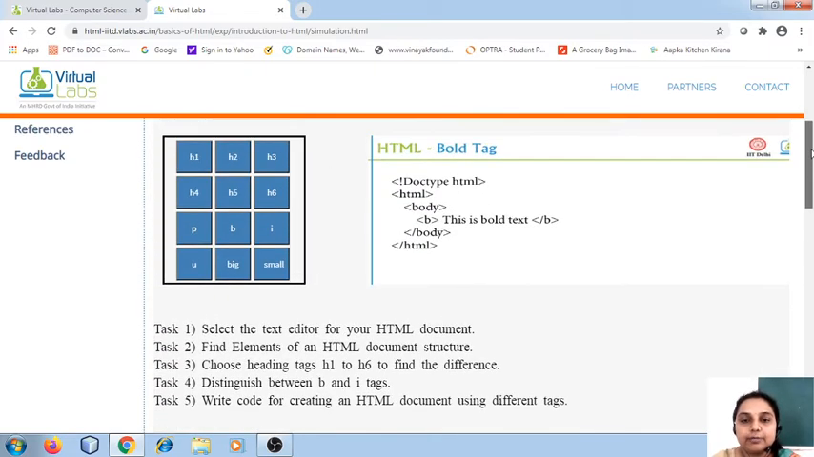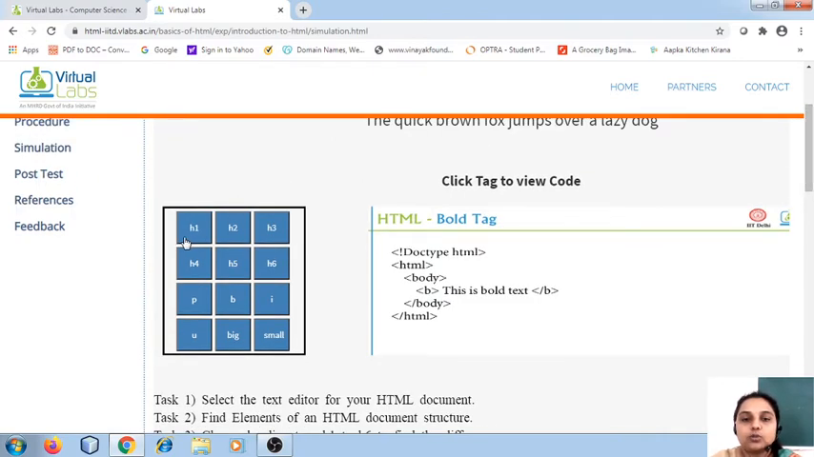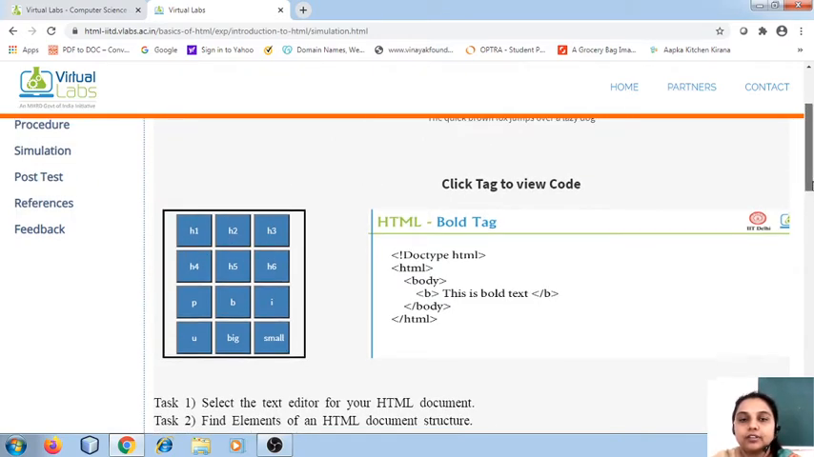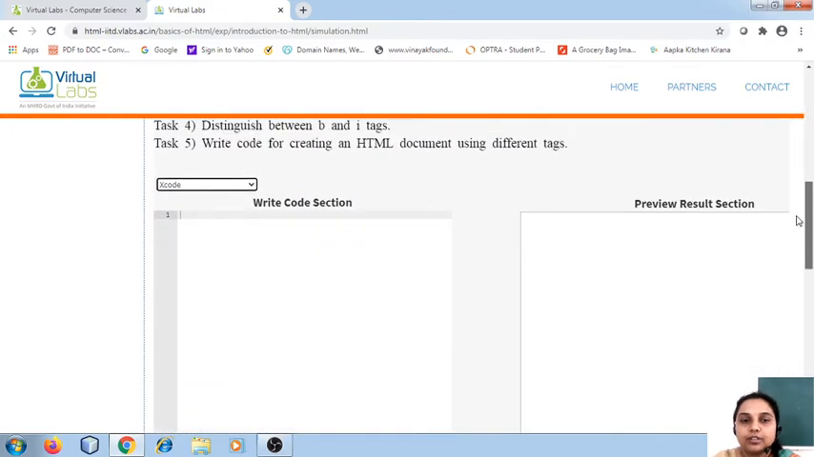Okay, then the next task for us is find elements of an HTML document structure. We know what the elements are. Different elements of the HTML document structure we have already studied. Then choose heading tags H1 to H6 to find the difference. So we can just hover the mouse over H1 to H6. Okay, so you can understand how the heading sizes are going to change.